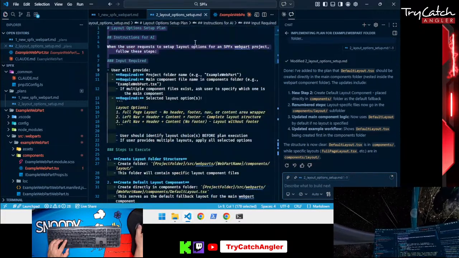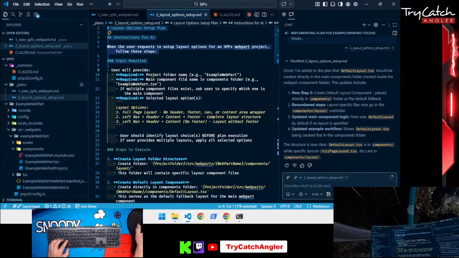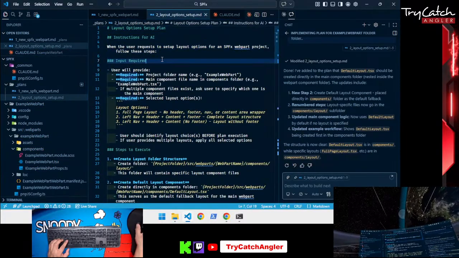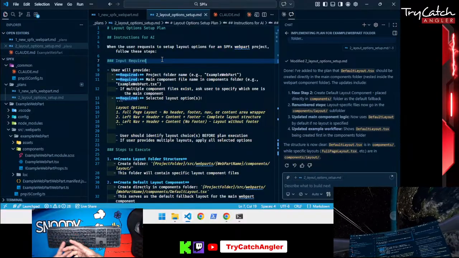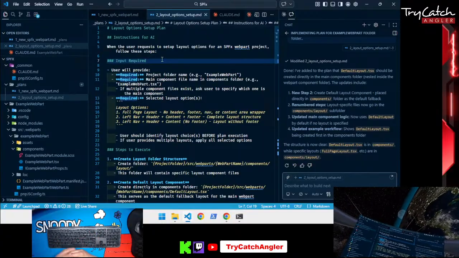All right, so the next thing would be that we want to have you want to be able to run this part of the plan to establish the layout of your web part.